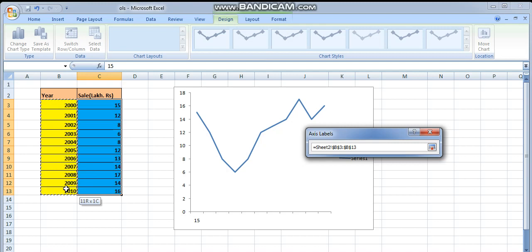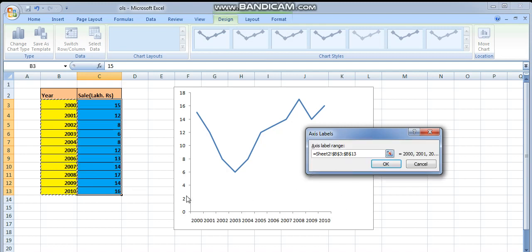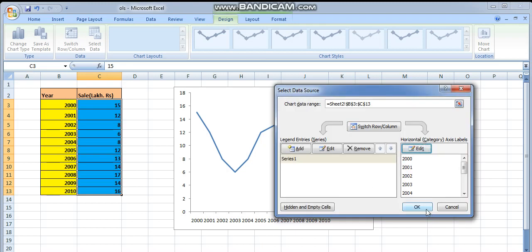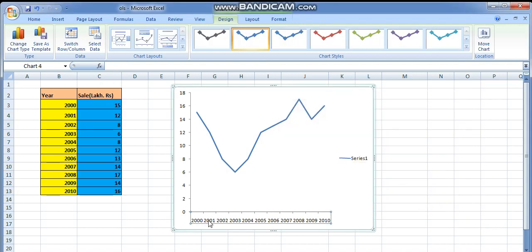Suppose you want to replace that 1 to 3 with the year, so you have replaced this. See, now this appears, and just click OK. Fine. Now the year appears in place of 1 to 3. You can also replace this by typing and replacing it with year or something like that.